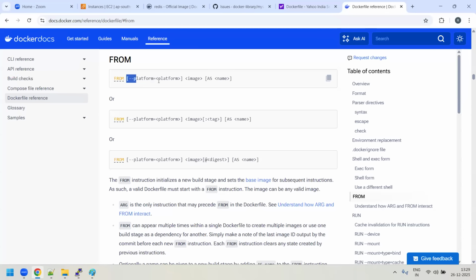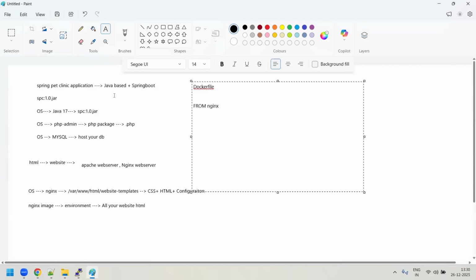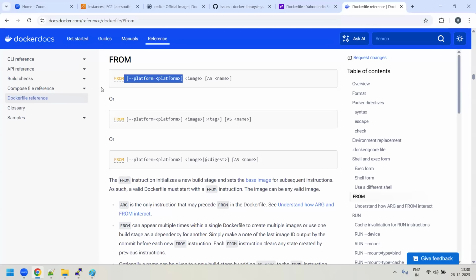You can even build your image for a specific platform. For example, if you want to build for the ARM platform, you can use --platform=linux/arm64, or if you are building for x86 platforms, you can do it like this, right? And you have to give the image name. For example, you will be using something like the Nginx image. You give FROM, a space, and the image name like nginx. If you're not giving any tag, it will take the latest image, or else you have to specify a specific tag.